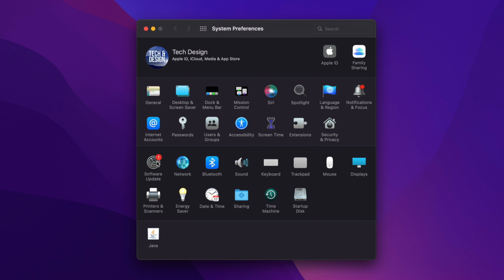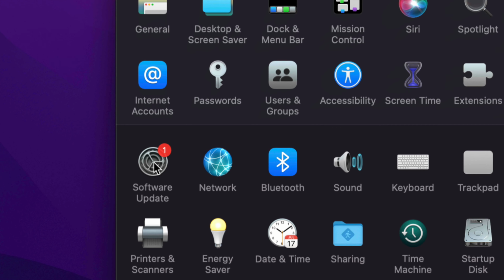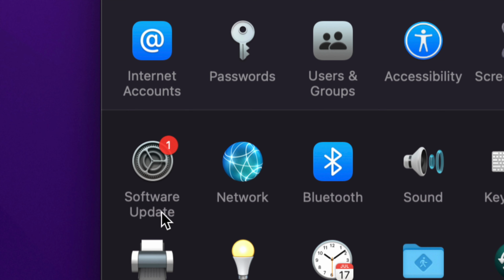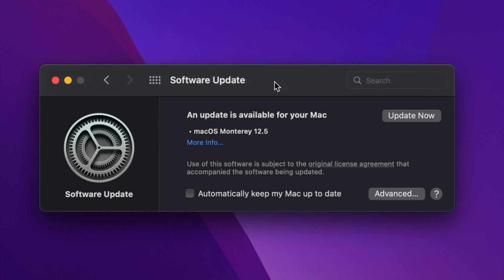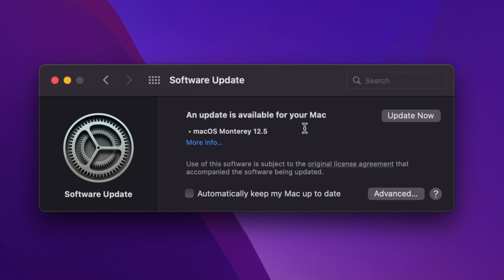Now keep in mind that some of you may or may not see this here. Beside network, you should see software update, but this little one in red you might not be able to see. That's okay. Let's just click on it and you're going to see this update. Now, let's say this update's just not refreshing. It's telling you that your Mac's already up to date in 12.4.